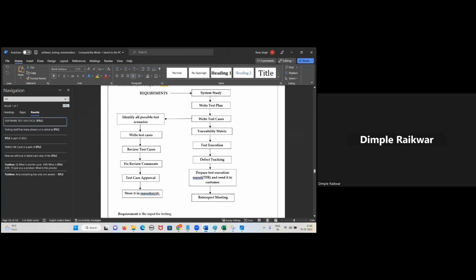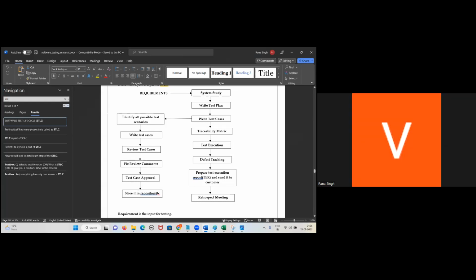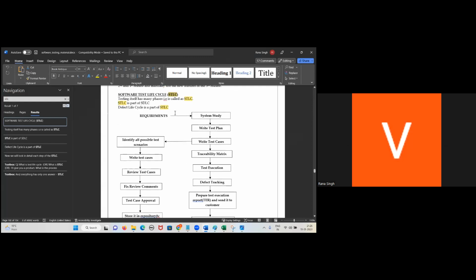In the end, we will have a meeting called sprint retrospect meeting or project closure meeting or postmortem meeting, where we will discuss what is right, what is wrong, followed by any improvement. This is the software testing life cycle. This is very, very important. Testing process, testing life cycle, ETL life cycle, everything comes here.